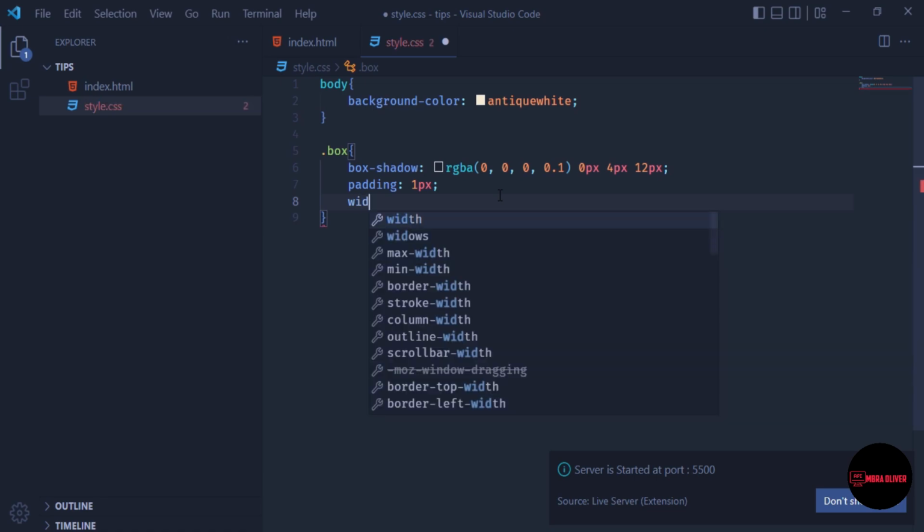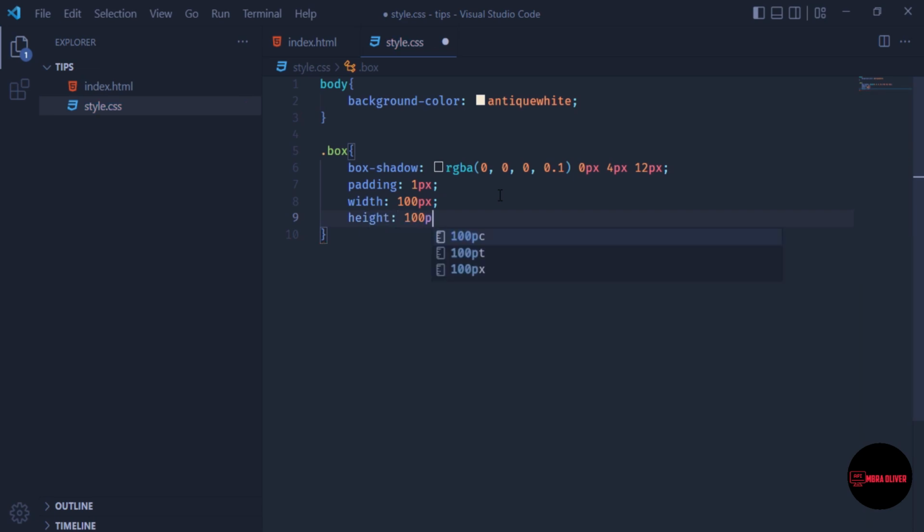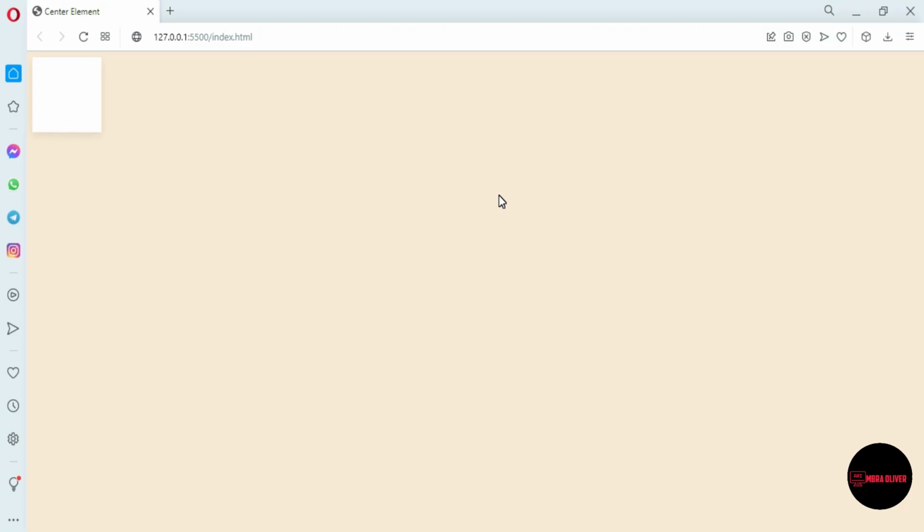Let's give it some width and some height, 100 pixels, and same thing for the height. Let's add some background color and we will use white. And now our box is on the top, on the left top. Okay, we want to center the box on the web page horizontally and vertically. How can we do this?